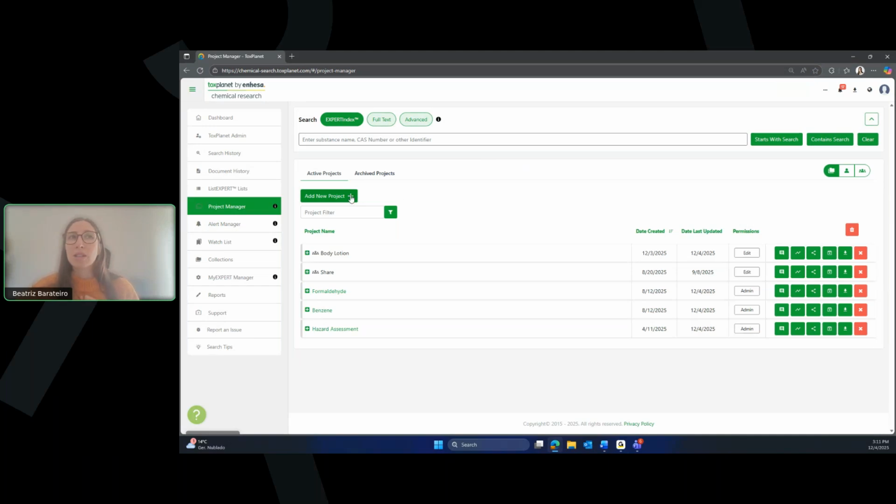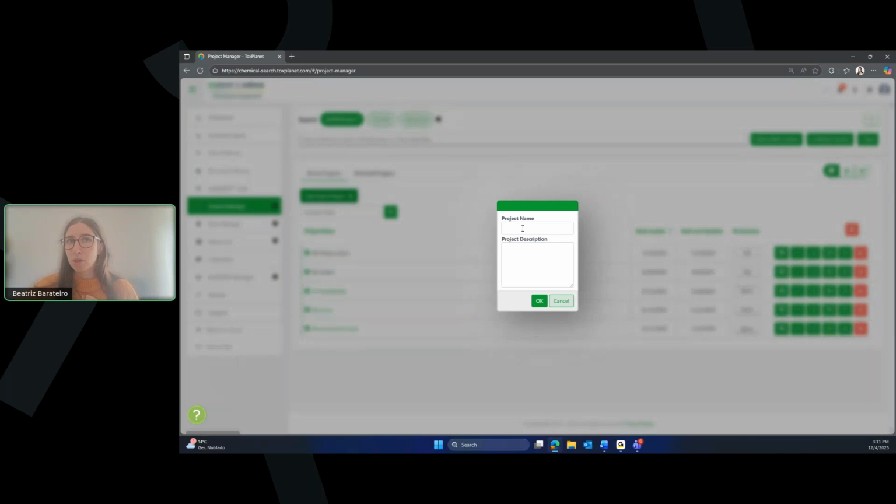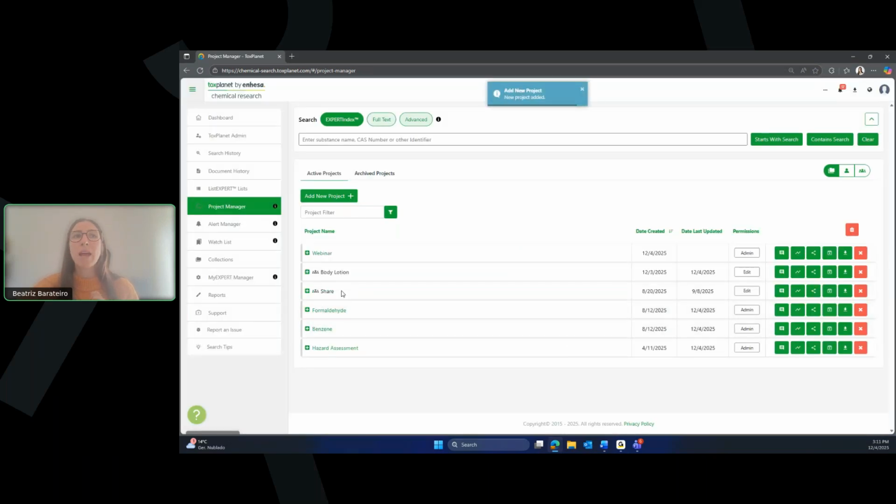So you can just come here and click on Add New Project, and you can type in a name. I'm just going to use webinar as an example. You can add a description if it's helpful. This is optional. And the project is now created. Then you can start adding documents to your projects as you go along and search. There are several ways to do this.